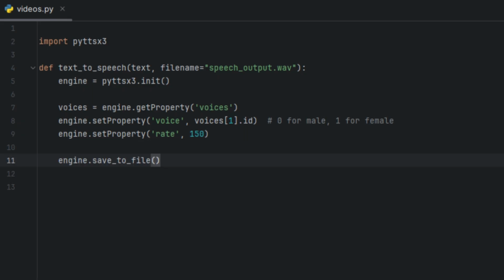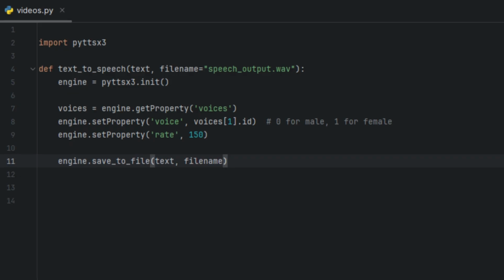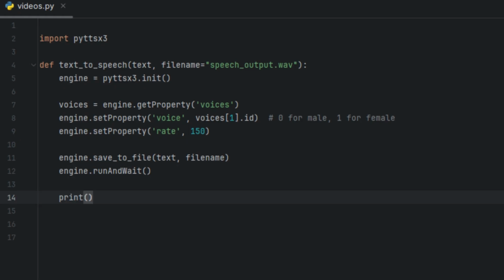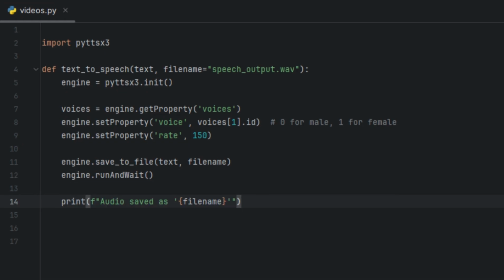Then we're going to say engine.save_to_file. In these parentheses, we're going to have text, filename, instead of just speaking the text. This line over here tells the engine to generate an audio and save it as a .wav file. Now we're going to say engine.runAndWait. This line runs the engine and waits until all the speech is processed before throwing up a success message. Without this, the audio file wouldn't be generated properly. Then we're going to create a print statement and we're going to print audio saved, and we'll call the filename parameter we created earlier.